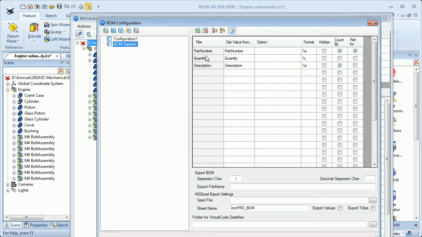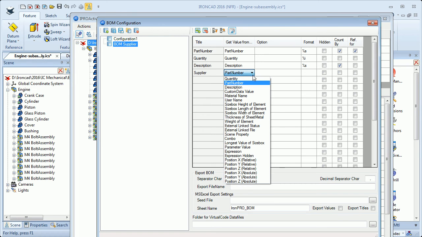Then I go here to the columns. I will have part number, quantity, description, but I also need a supplier, like so. So the question is, where do I get the information from? Well, I have to click this cell and then click the drop-down menu. We see here we have a lot of information to pick from the part in the scene.